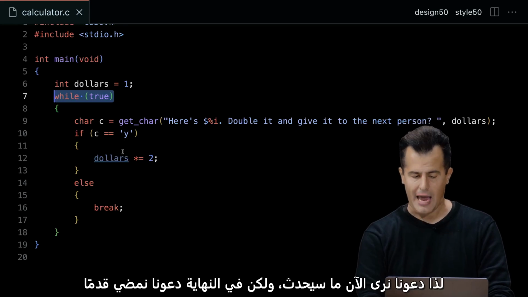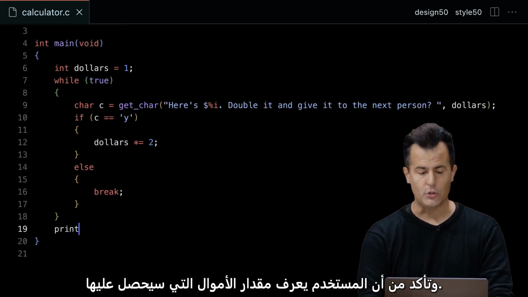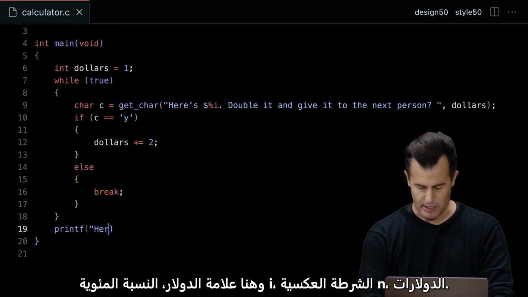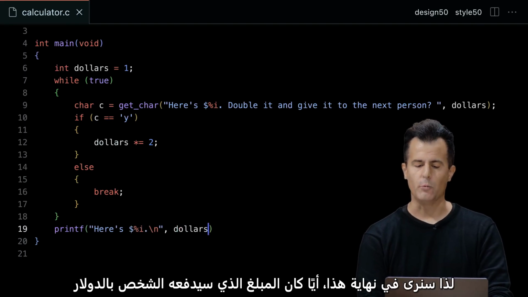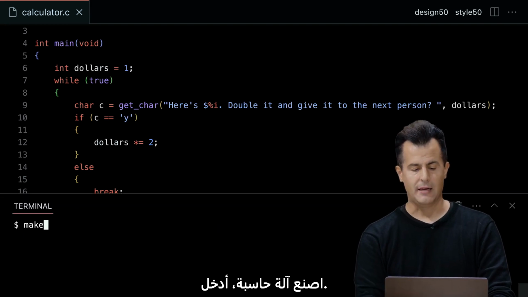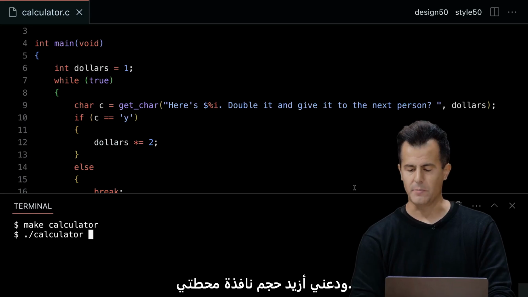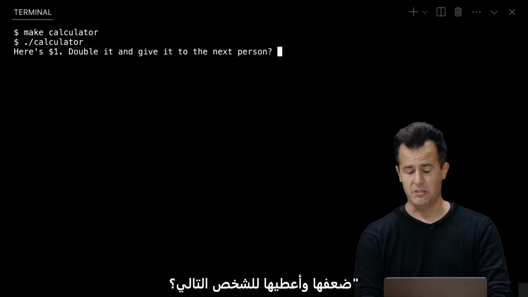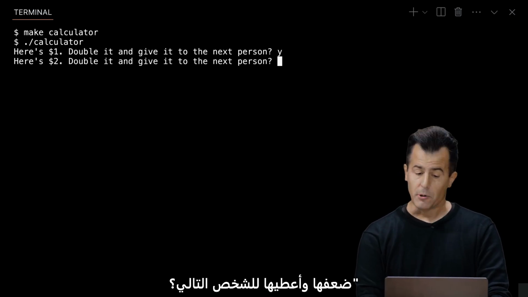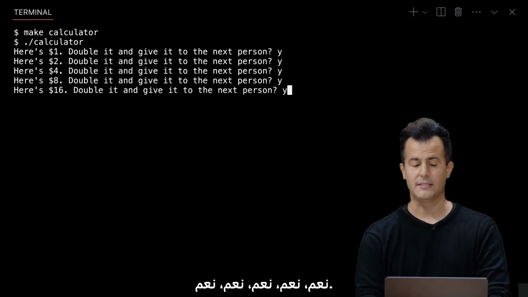So let's see now what happens. Except at the end, let's go ahead and make sure the user knows how much money they're walking away with. Here's $%i\n dollars. So we will see at the end of this whatever dollar amount the person ends up with. Make calculator, enter, ./calculator. And let me increase my terminal window size. So here we go. Here's $1. Double it and give it to the next person? Yes. Here's $2. Double it and give it to the next person? Yes. Yes. Yes.